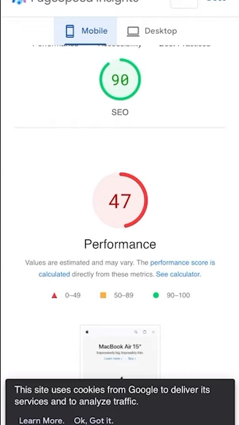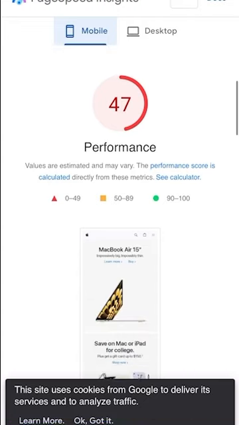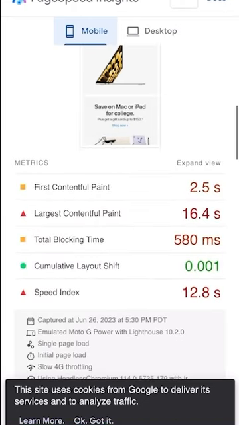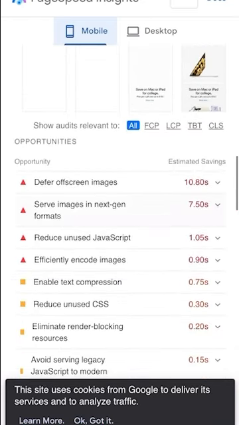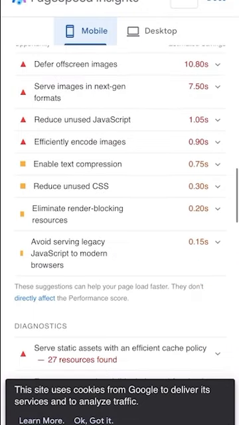Excuse me, that's a plane overhead. But we have the final performance of 47 out of 100. So that can definitely be improved upon. And with that being said, there's a number of units that are being shown on the back end, off-screen images, next-gen formats. We're using the unused JavaScript, which can be fixed on the back end. So that would be good for you to know when you're developing your UX as well as UI, that you gotta just make sure that things are performing really well on the back end.